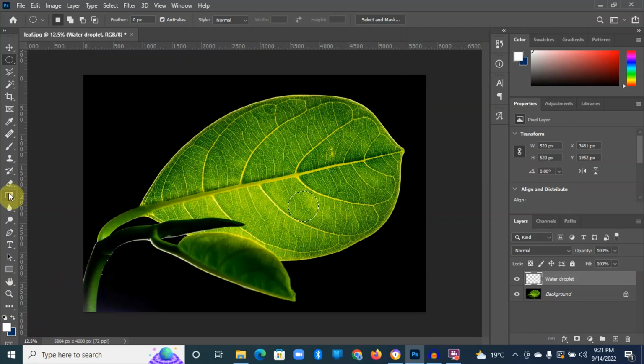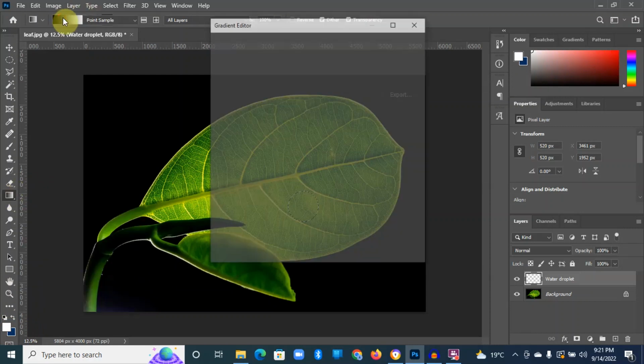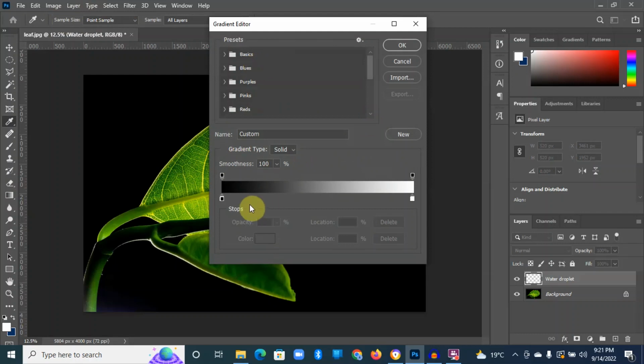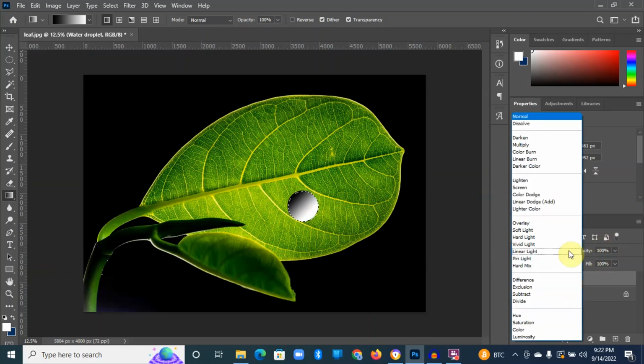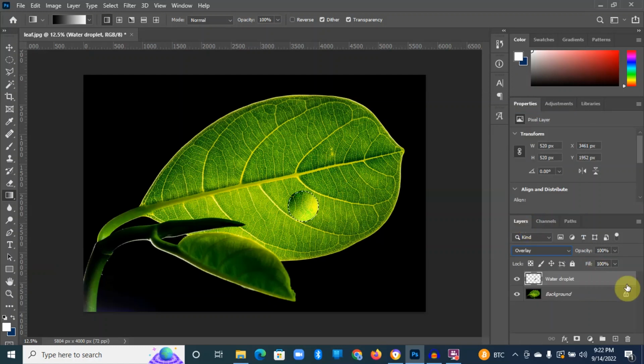Then next you come to gradient and make sure it's a linear gradient, so that's okay. You hold shift and take your cursor on the top left area on the marquee drawing we made, and then you're going to drag across, and then you have a gradient like that. Then come back, still on the layer, and then you change it to an overlay like that.